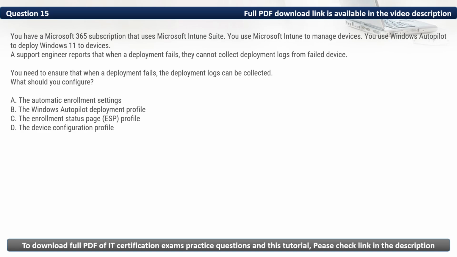Here in this question, we have a Microsoft 365 subscription using Microsoft Intune Suite. We also have Windows Autopilot to deploy Windows 11 to devices. We have to ensure that when a deployment fails, the deployment logs can be collected. As such, for that, we should configure the enrollment status page profile. Thus, the correct option is C.